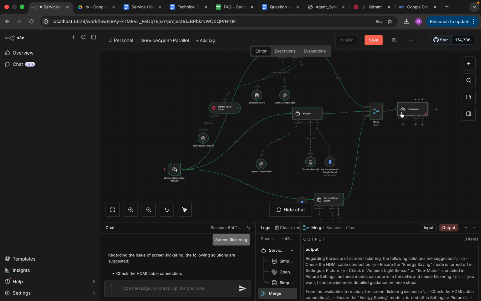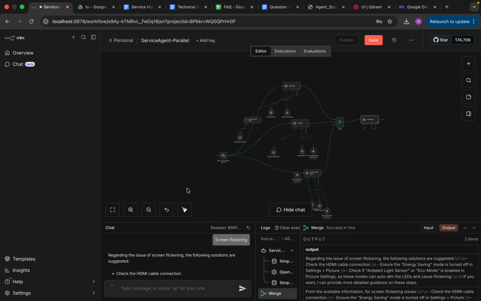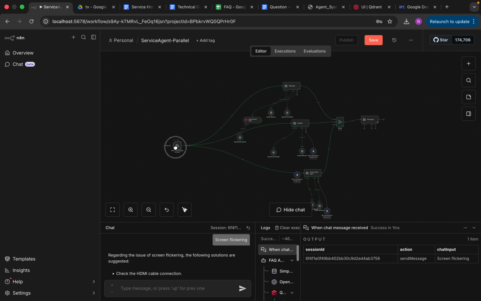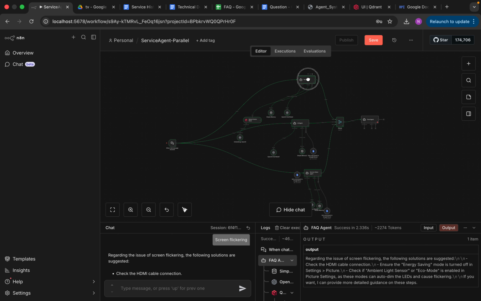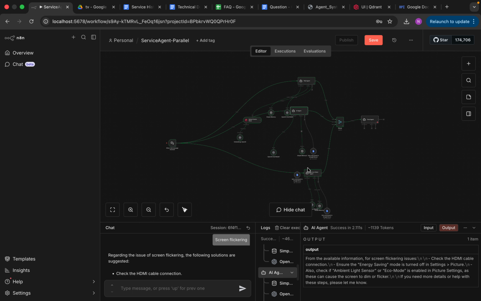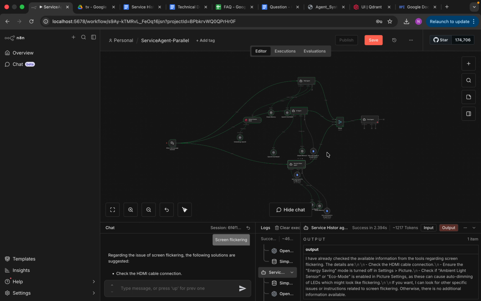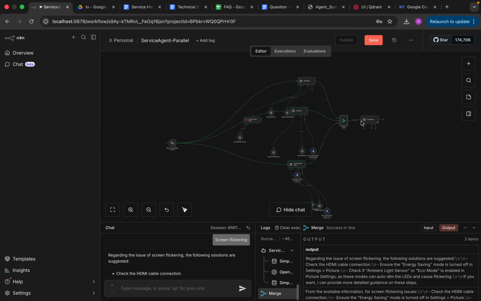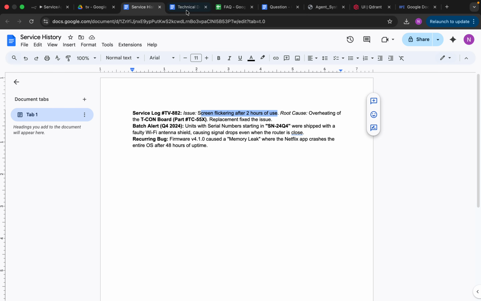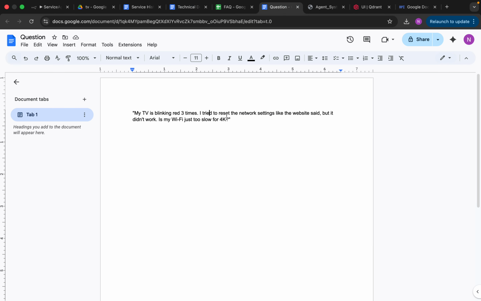Now let me make it a little bit smaller. So here we can see we have the chat input, we have one agent, the second agent, and the third agent. We are combining everything and merging to the merge tool, then we are passing it to the final agent. Now we can pass this question. I have a custom made question here. Let me pass this question.